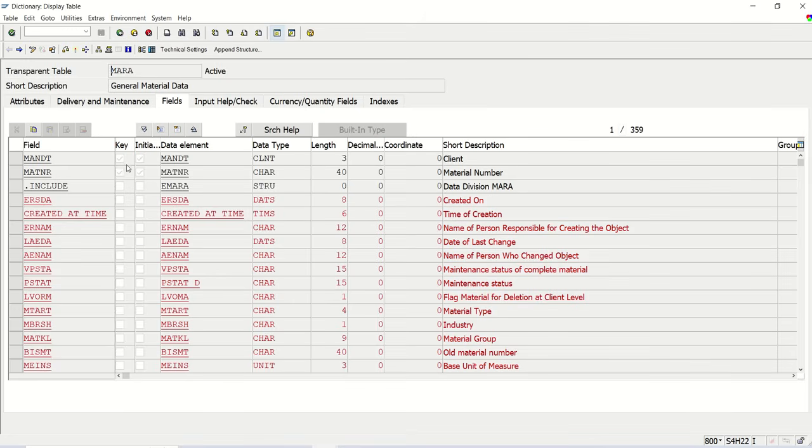So here we have two key fields. A maximum of 16 fields we can mark as key fields in SAP. And this is the initial value. If you're not passing any value, the system will have some default initial value that we'll see later.